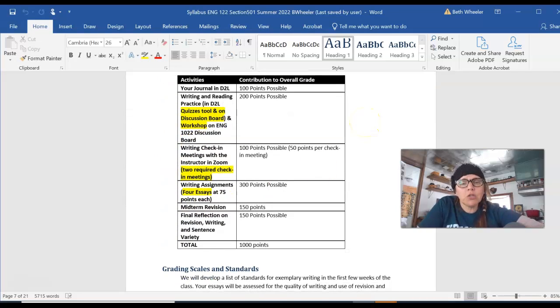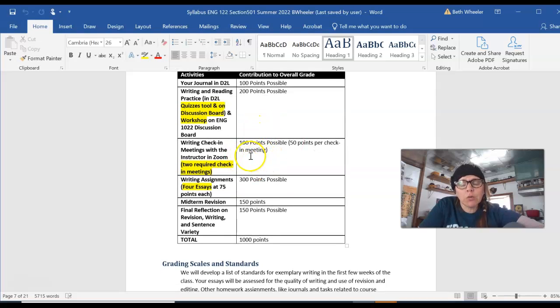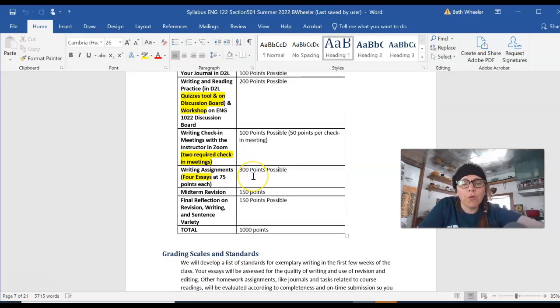Here's the grades section, you all. You see that 30% of your grade is participation in discussion board, quizzes, and your journal. You see those check-in meetings are required. There's 2 of them worth 10% of your grade. The 4 essays you're writing, 30% of your grade.